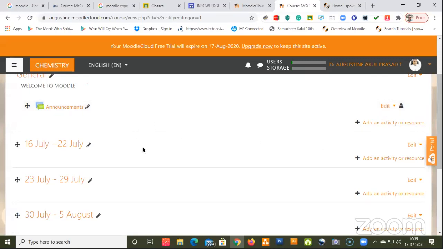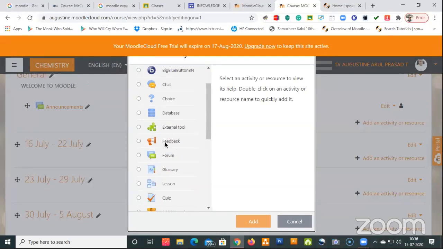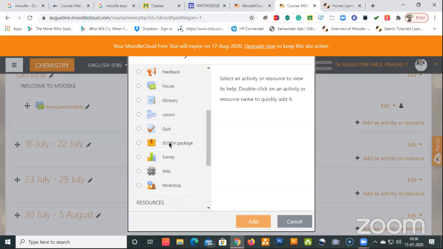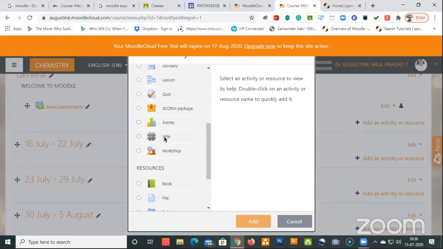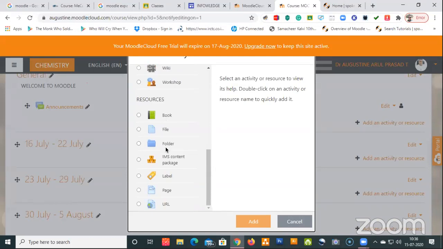I will show you one addition for each week. What you need to do is very simple. You have to click add an activity or a resource. And if you do that, you can see n number of activities are available in Moodle. You have assignment, you can add a chat, you can add a feedback, you can create a forum. If you want, you can create a lesson, a quiz, a wiki, a survey, you can add a book, and you can add a page.